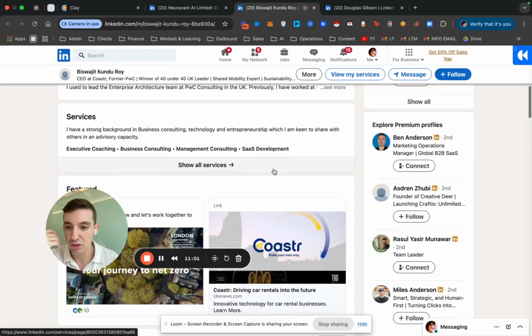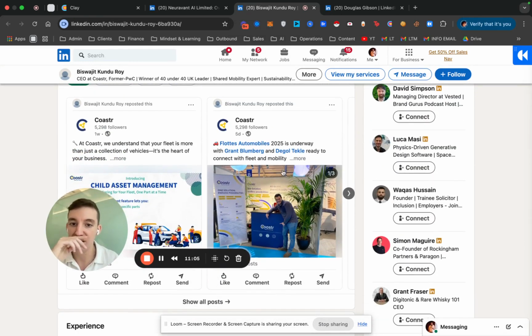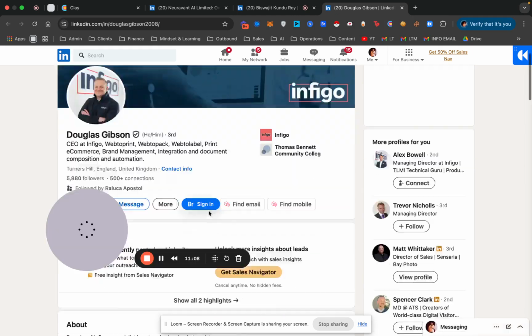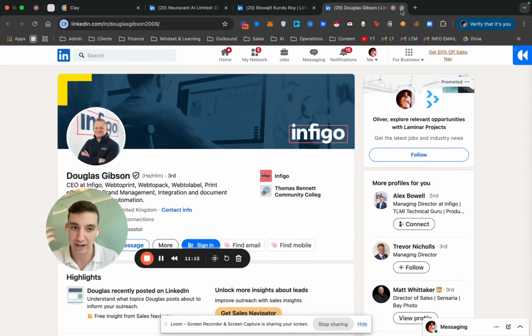And all of these people most likely would be somewhat active on LinkedIn. So you can see like 1 week ago they posted or reposted and so on. Because I put in that filter that they're going to have at least 1,000 followers, you can see that these people are actually somewhat active on LinkedIn.